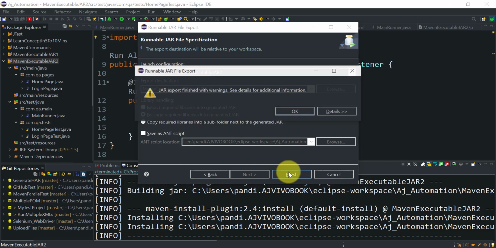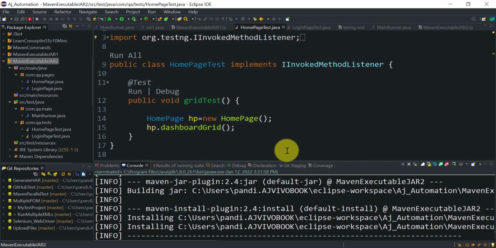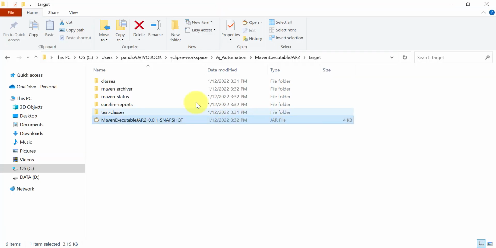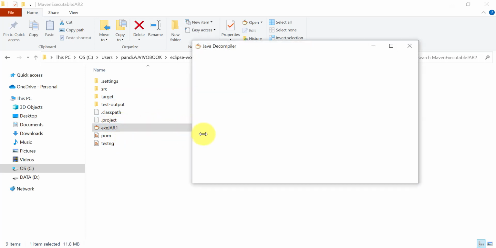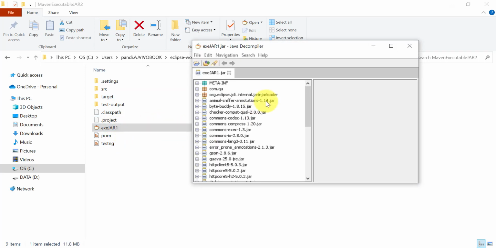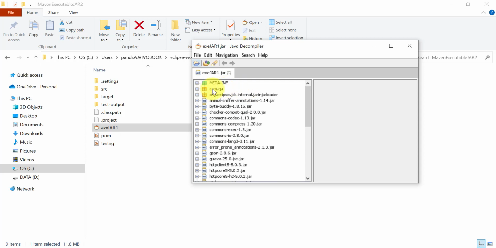Finish. Jar exported finish with the warnings. Okay, so let's see the details. There are some warnings in these test classes, no problem, it will not create any issue. So this time let's see the content of our jar file at the project location. You can see it has exported all the jar files, whatever is required for our maven project, into the jar file.